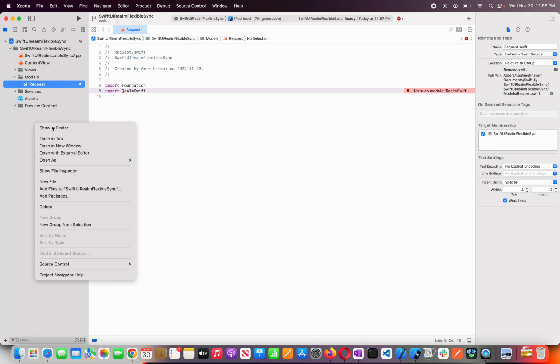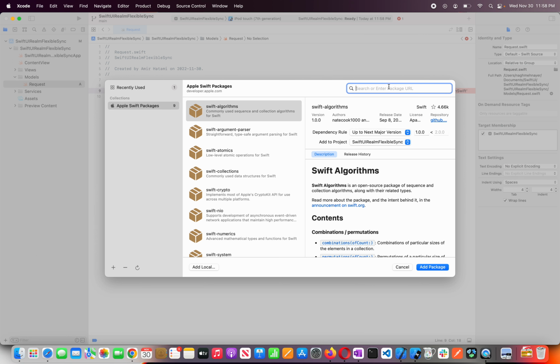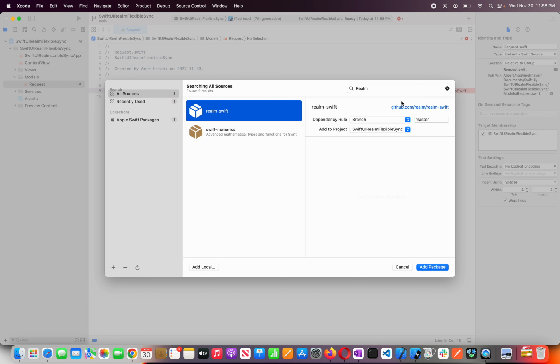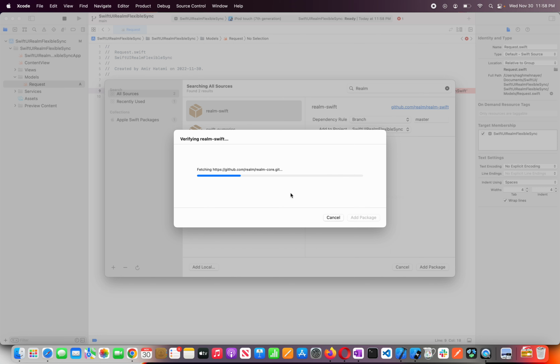I just come here and say add dependency, add packages, and here I search for all. Yeah, here I have Realm Swift, so I select this and add. If you couldn't find it, you need to look for this GitHub Realm hyphen Swift, and then add it. This may take a few minutes to get in. So while it is getting in, let's see what else I can share with you guys.